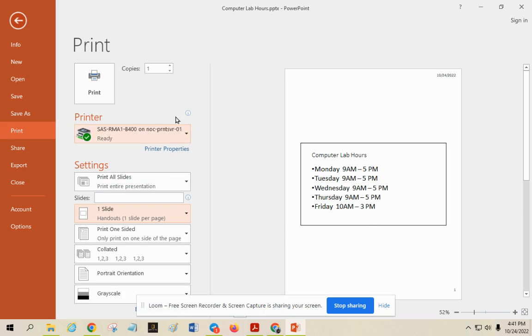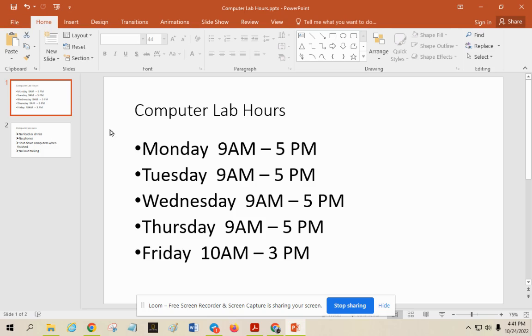Now, let me get out of that. I want to save this slideshow. That way, if the computer lab schedule changes, I can change these slides and print them again.